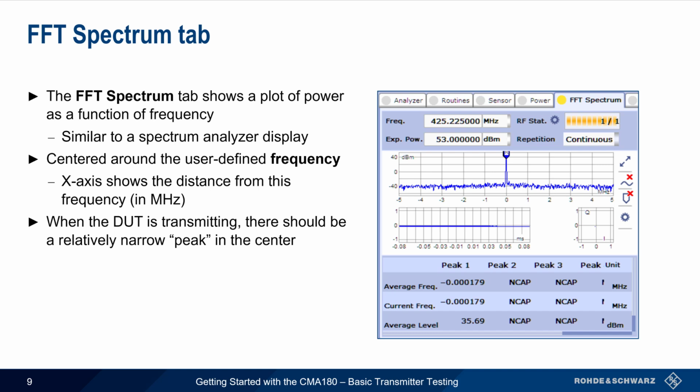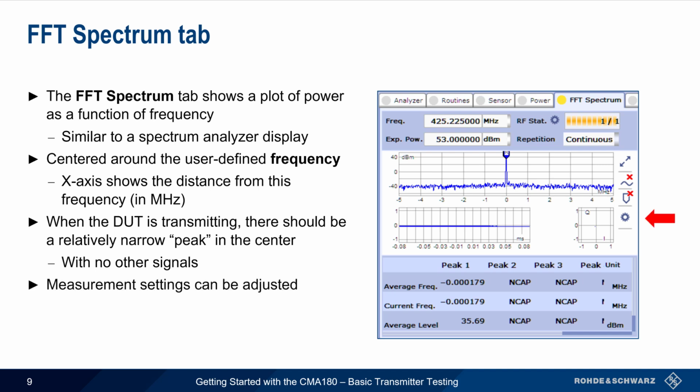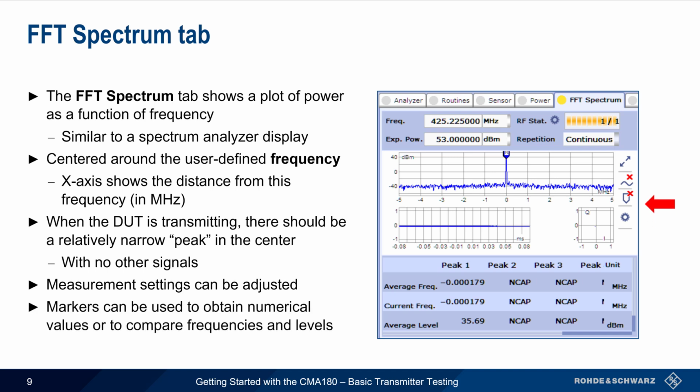While the DUT is transmitting, there should be a relatively narrow peak in the center of the display, with no other signals present. Although the default measurement values are appropriate for most DUTs, these can also be adjusted by clicking on the configuration icon. In addition, more precise numerical results for frequencies and levels can be obtained by using markers. Please see the separate presentation, Getting Started with a CMA180 FFT Spectrum, to learn more about how to configure and interpret FFT spectrum measurements.